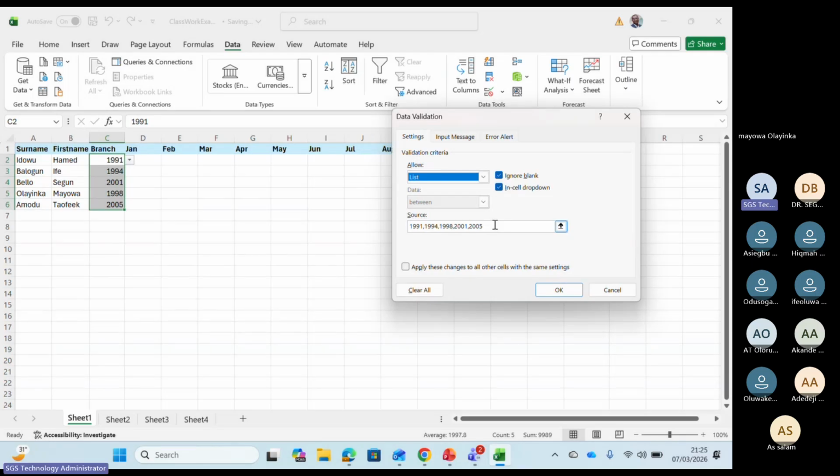Because if you ask people to type their branch, you will see ordinary 96. Then somebody will put 1996. Another person will put 96 branch. Another person will put 1996 set. And when you want to filter, they are supposed to be the same set, but your filter will be confused. All right. Are we fine?